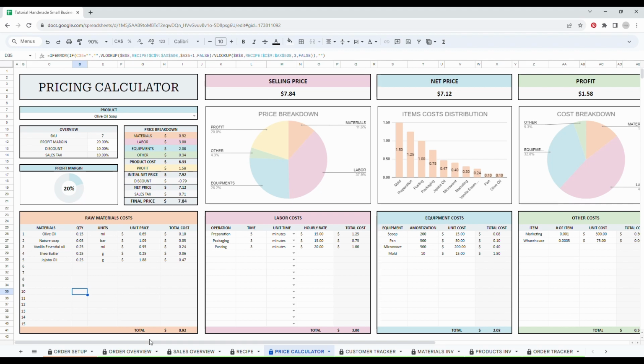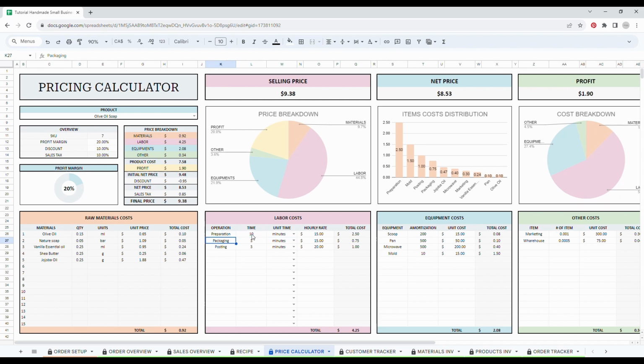Be careful to write the right information in those tables and be honest with yourself because it will have an impact on the calculations. Let's say in the labor costs for the preparation, it took me 10 minutes instead of 5. Packaging, 3 minutes sounds good. And posting, let's say 15 minutes.